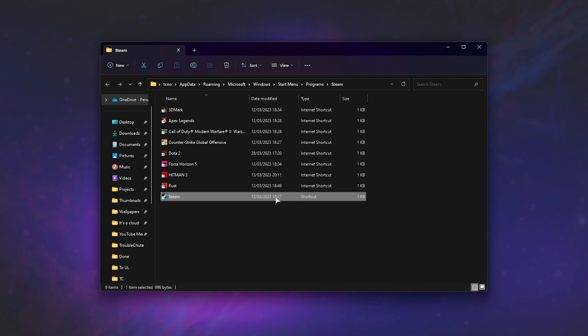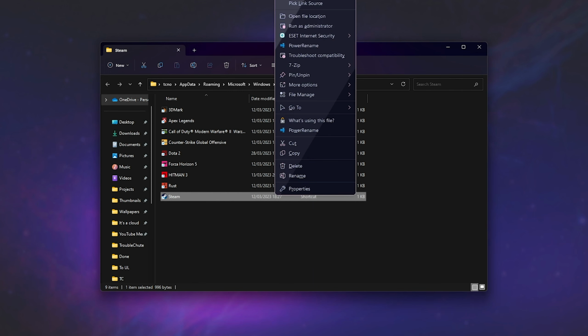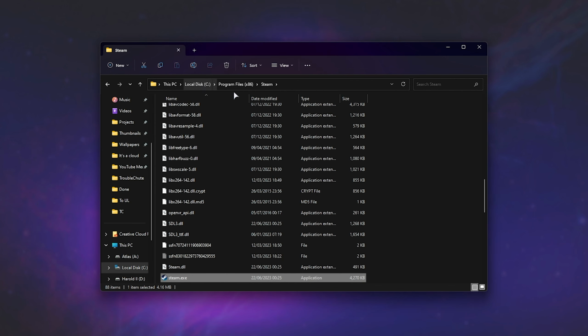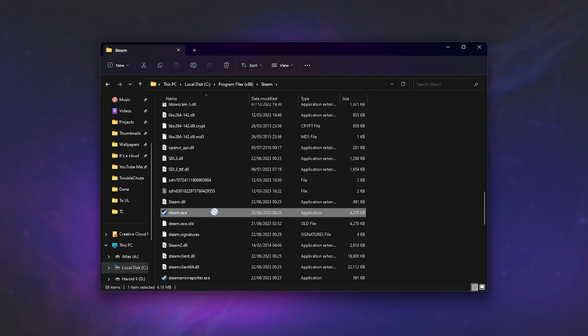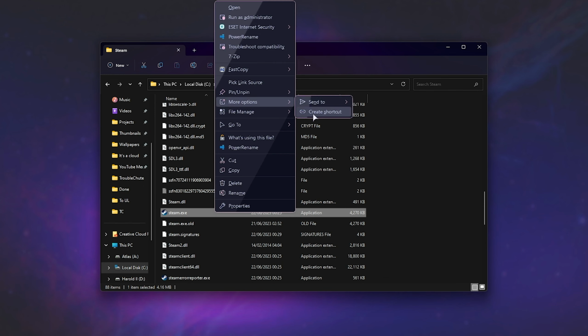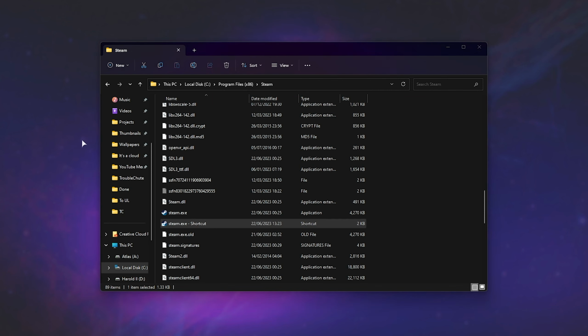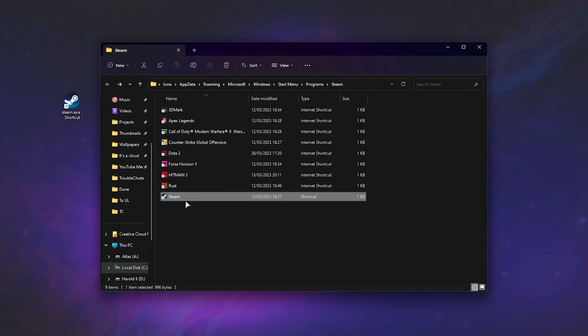Now, obviously, if you don't have this shortcut here, you can navigate to where Steam is installed. In my case, it's C, Program Files (x86), Steam, and Steam.exe. You can right-click this and create a new shortcut on your desktop, for example. It'll place it here, so I'll just move it to my desktop. All we need to do is find a shortcut that we'd like to customize and start Steam with the old UI with.